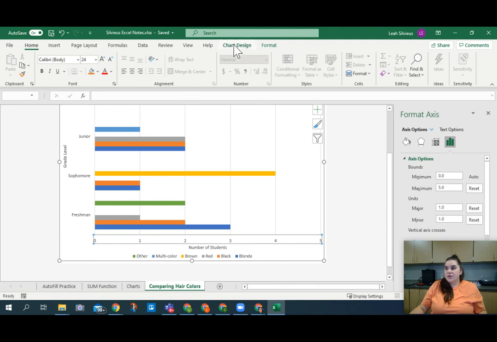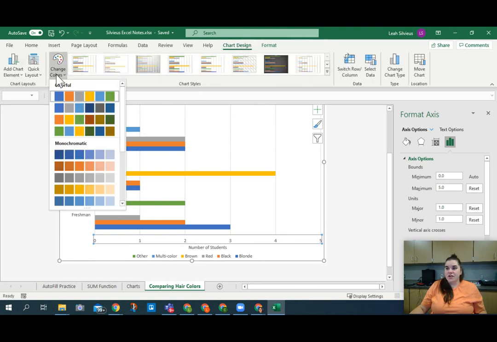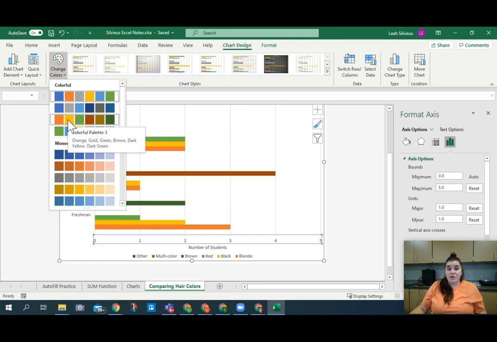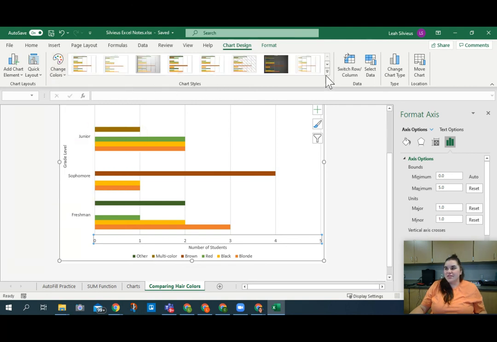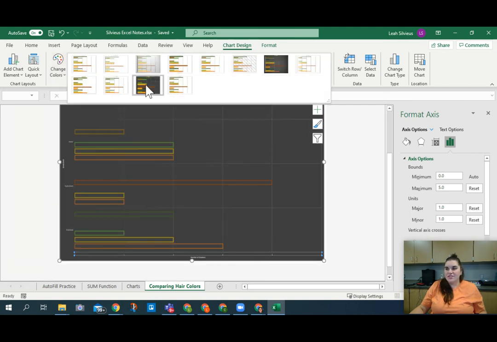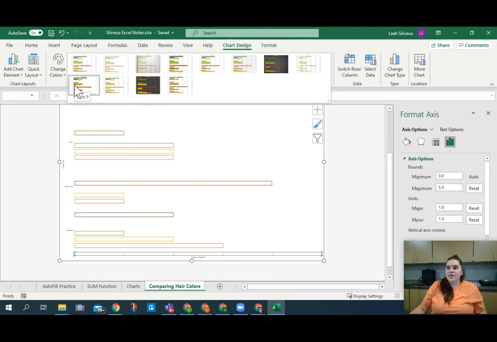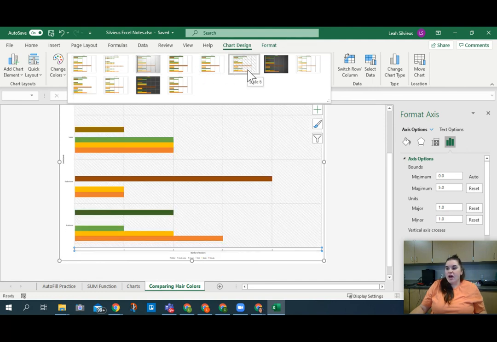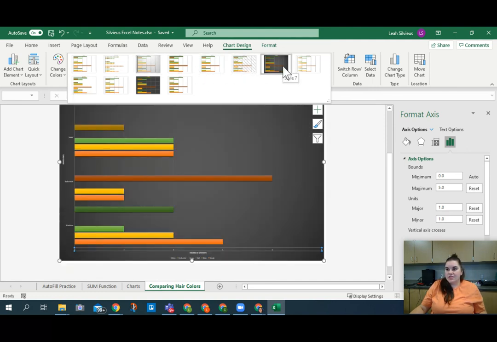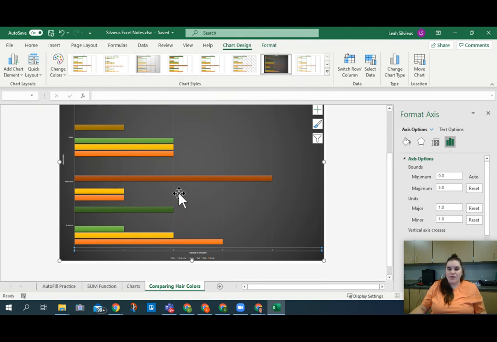The last thing I want to do in this video is change this color real quick. So you can see when I hover over these, they all have names. And again, these are coming from the theme of your spreadsheet, which we'll talk about themes in a little bit. And then you also got chart styles here. And again, these all have names too. So like this would be chart style 11, so on and so forth. But you can see that when you do apply a chart style, it's automatically changing all of your font sizes. So if you adjusted those, you would have to go back and adjust them again.